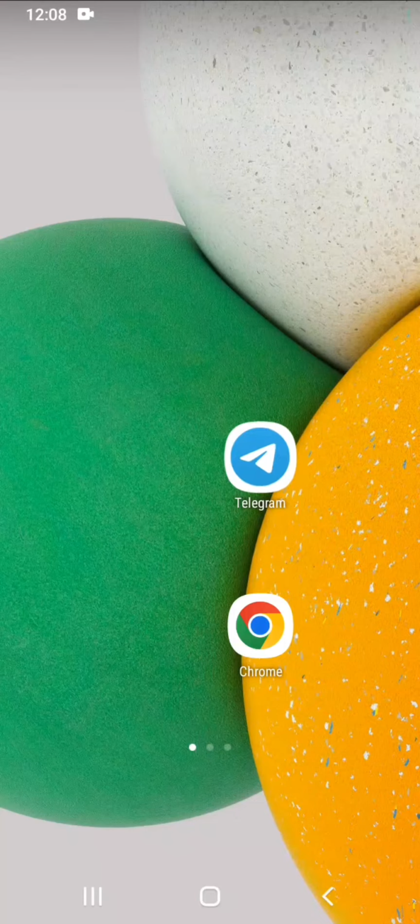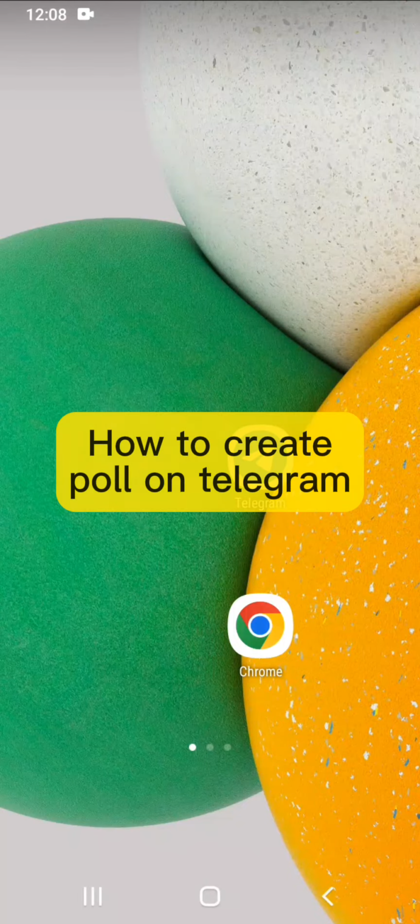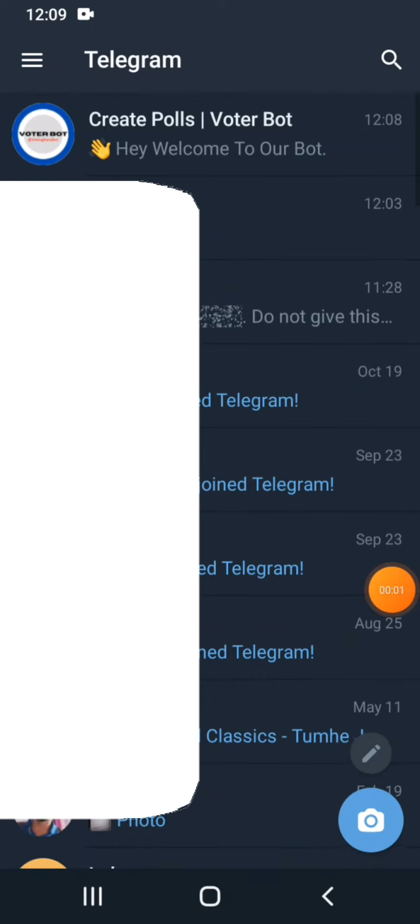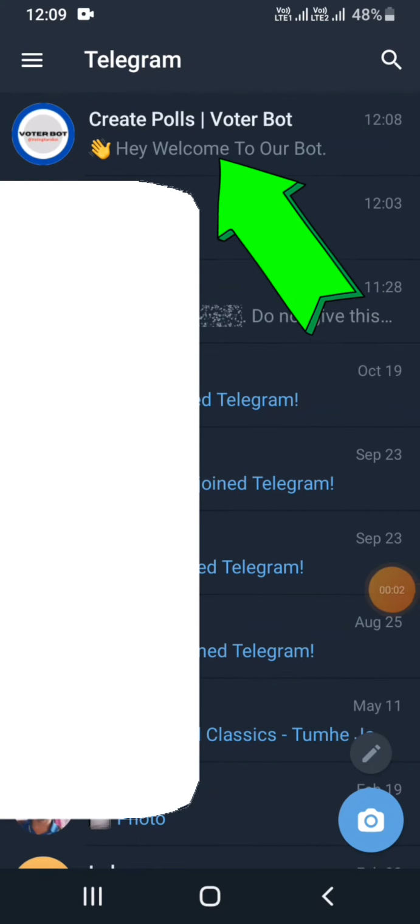In today's video, I'm gonna show you how you can create a poll in Telegram. So in order to do that, open up the Telegram app on your device. Once you're on the app, at the top you can see create polls or voter bot.